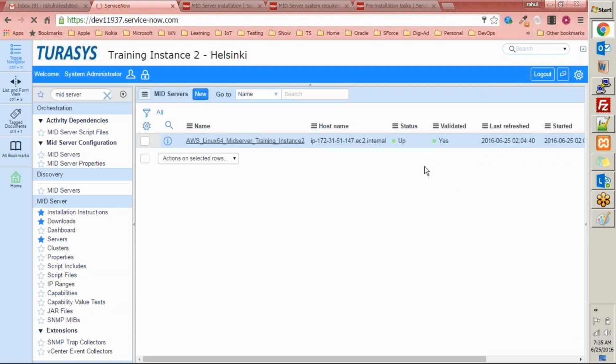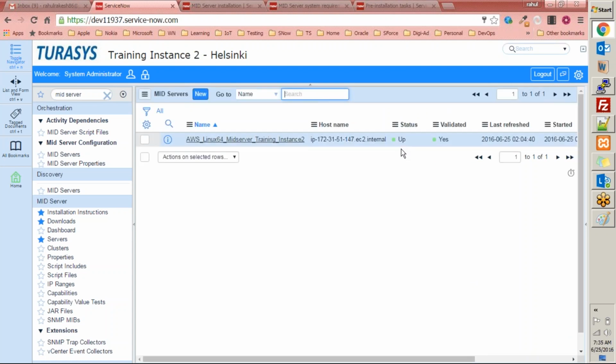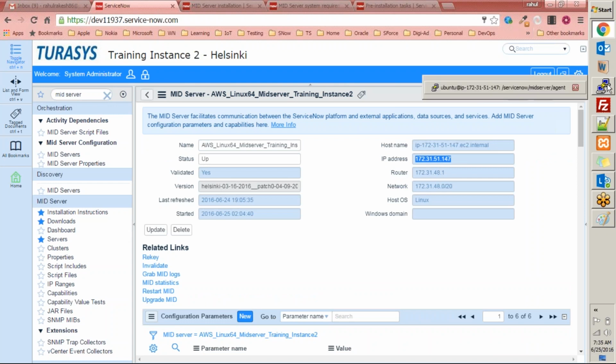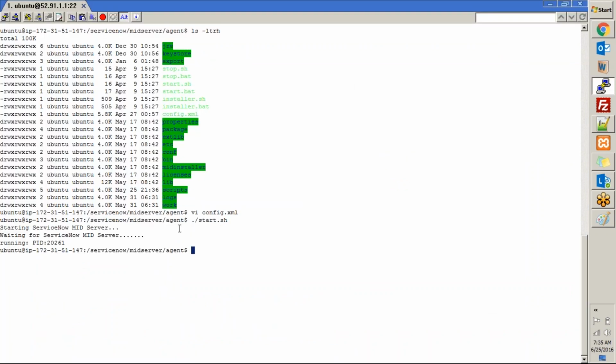So I'll go ahead and refresh it and see the status has changed to up, meaning we are able to communicate to the MID server that we just configured on a remote Linux server, right? And we are able to make connections to that server, right? When I hit that link, I'll see details about the server. It gives you the internal IP address of the server, which is 172.3.1.51, etc.